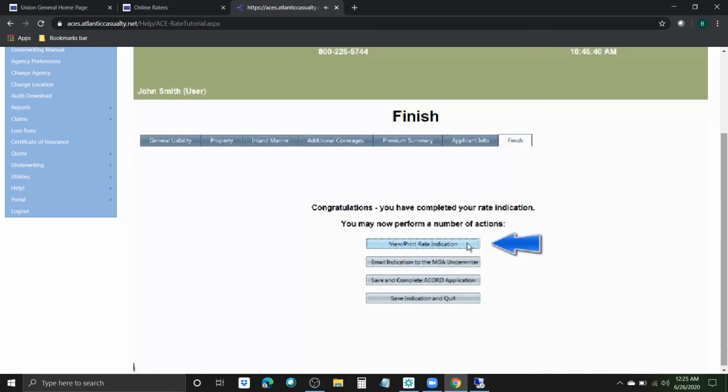The next option, Save and Complete Accord Application, will allow you to complete an accord application if you have not already completed one in your agency management system. The last option, Save Indication and Quit, will allow you to save your indication and exit the system.